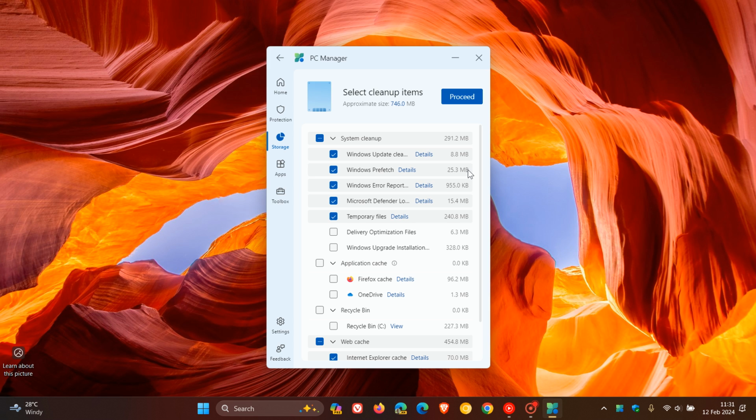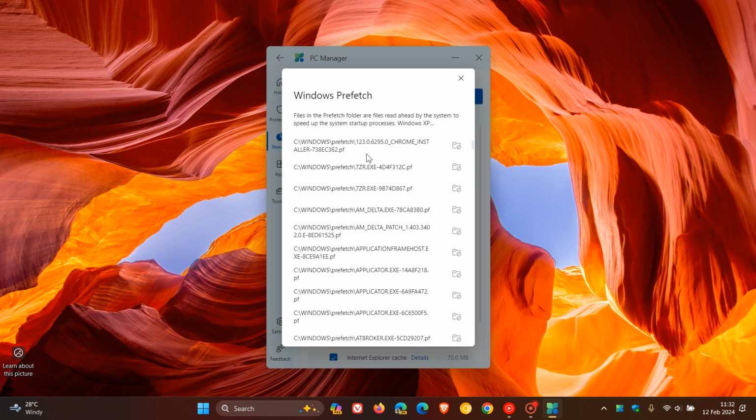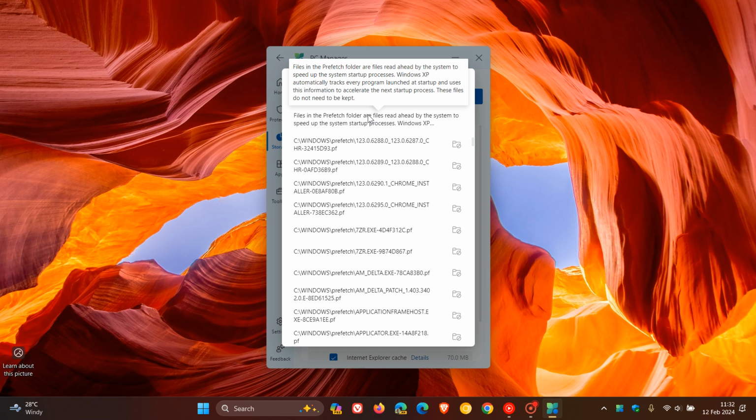It says that you can actually clean out and deep clean to so-called optimize and save storage space on your computer. And if we click on Details, here's all the different files that it will clean out of Prefetch. And if we just hover over this, it gives us more information. I'll read this because that's very hard to see in the video. It says, files in the Prefetch folder are files read ahead by the system to speed up the system startup process. Windows XP automatically tracks every program they mention in Windows XP. That's very strange, but it's across the board with the Prefetch folder. Windows XP automatically tracks every program launched at startup and uses this information to accelerate the next startup process. These files do not need to be kept.